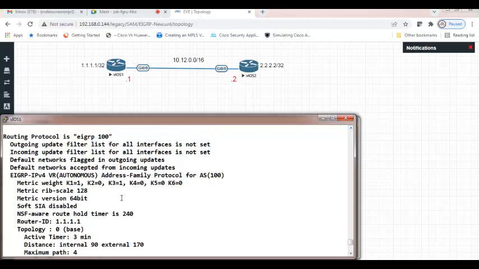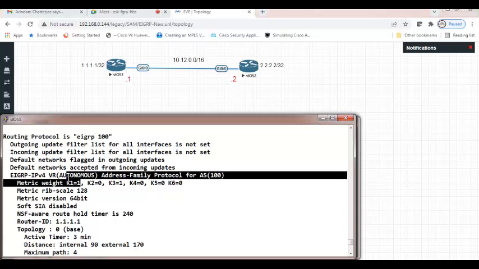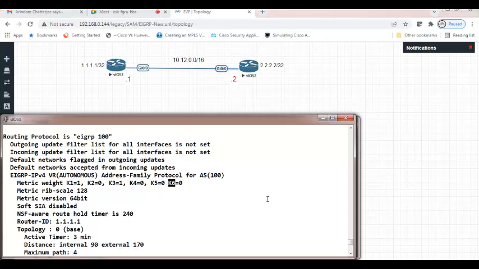K1 and K3 is what is considered. K6 is for IPv6, so don't worry about it. K6 will not be seen in our older EIGRP. You will have only up to K5.